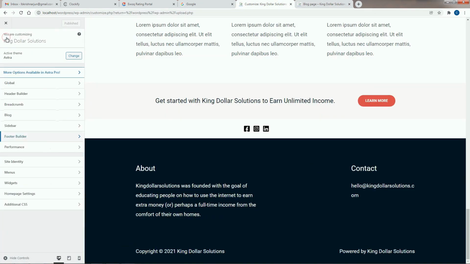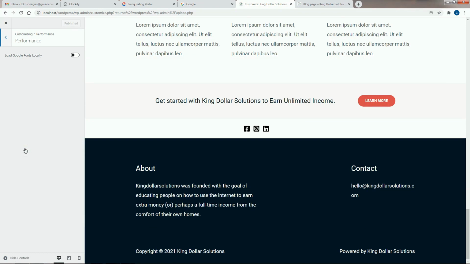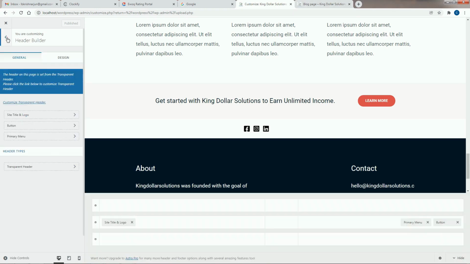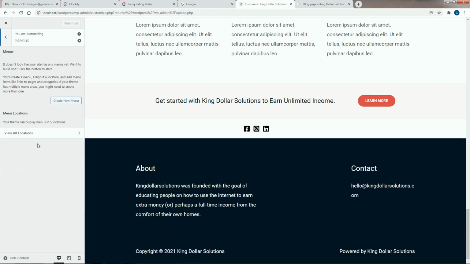How to use customized performance settings. Click on Performance. There is no important thing to change here. Click on Site Identity. This you already changed in the above sections. If not, you can change the site title and site logo from here. Click on Menus. If you want to add any primary menu or footer menu or any other menus, you can create from here. After creating, don't forget to click on Publish.